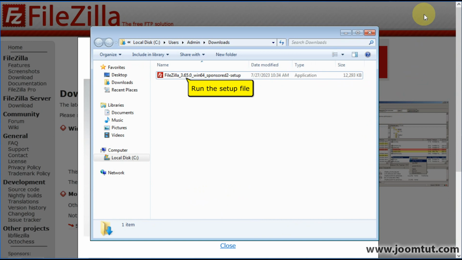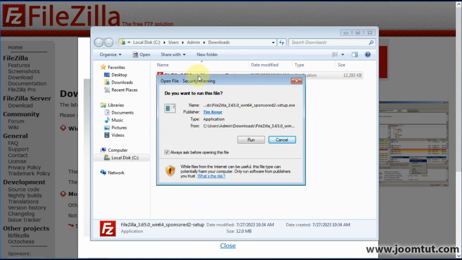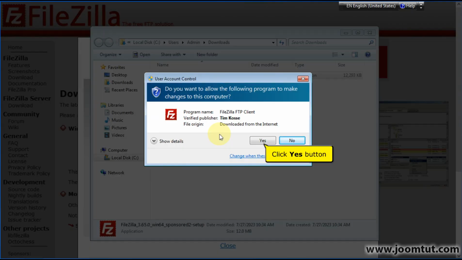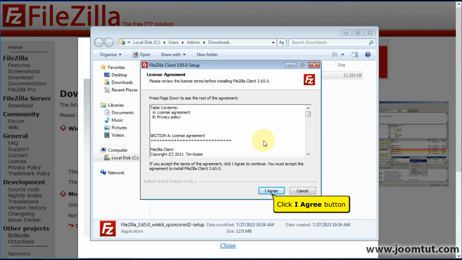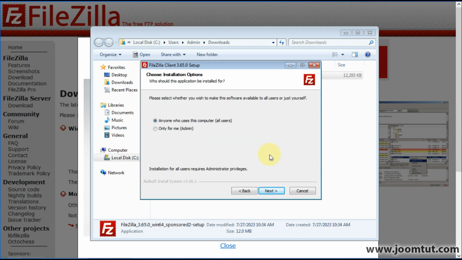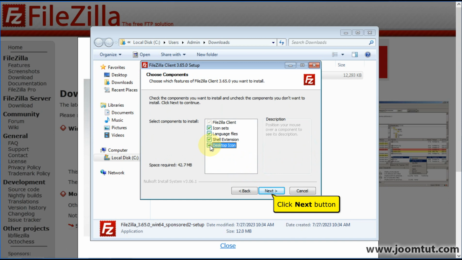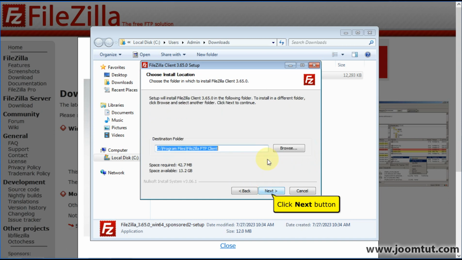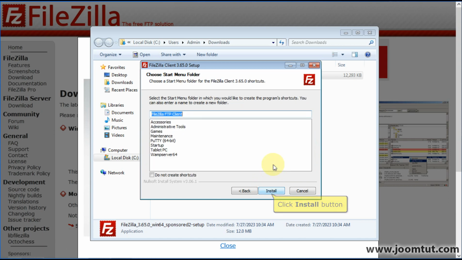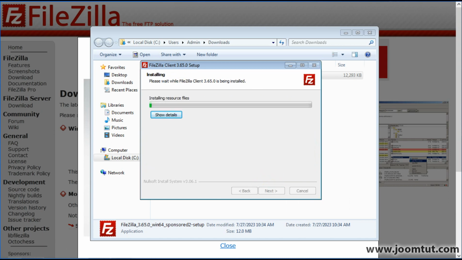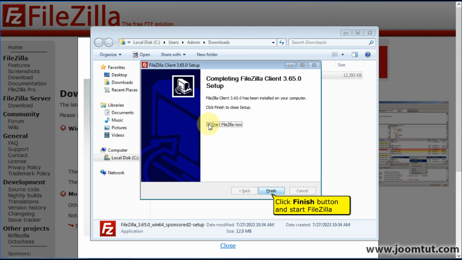Run the setup file. Click Run button. Click Yes button. Click I agree button. Click Next button. Click here to create FileZilla icon on your desktop. Click Next button. Click Next button. Click Install button. Click Finish button and start FileZilla.